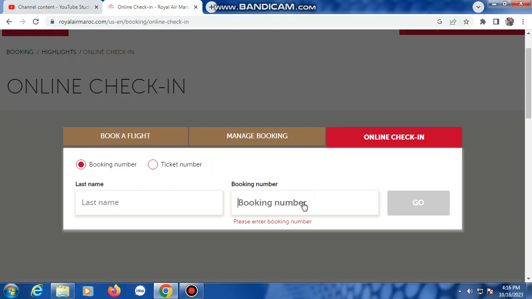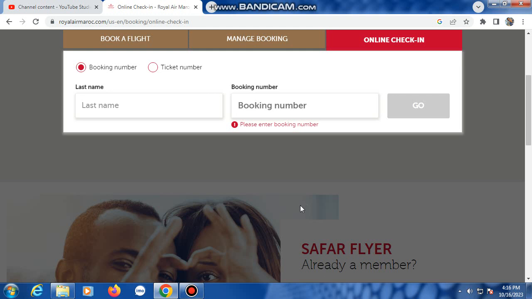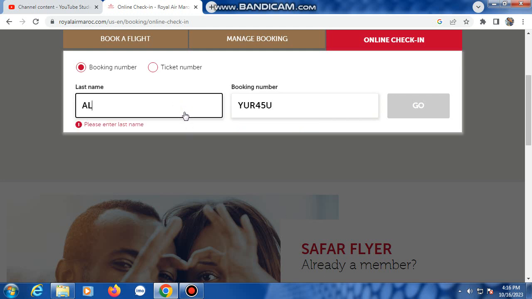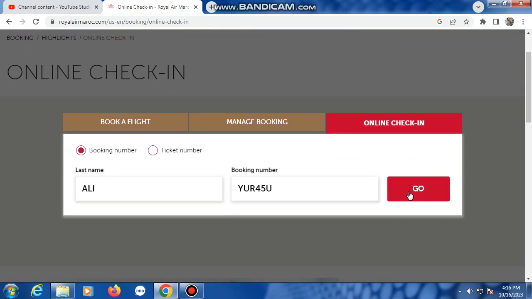So type the booking number here, and type the last name here. Then click here. Then you fill up your information. Then select a seat. Then finally your boarding pass is showing.